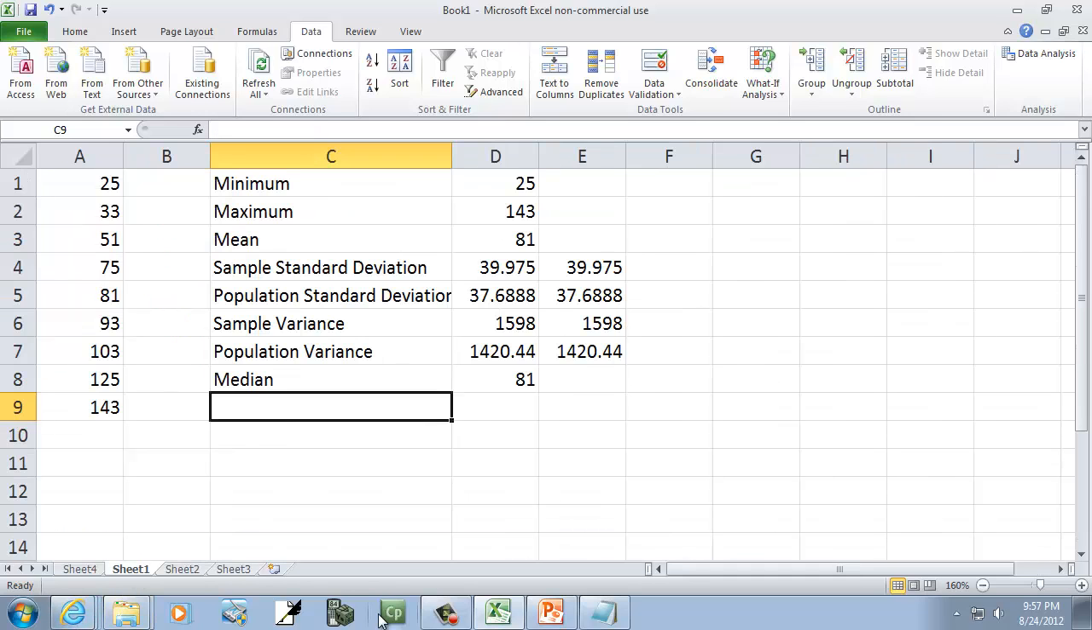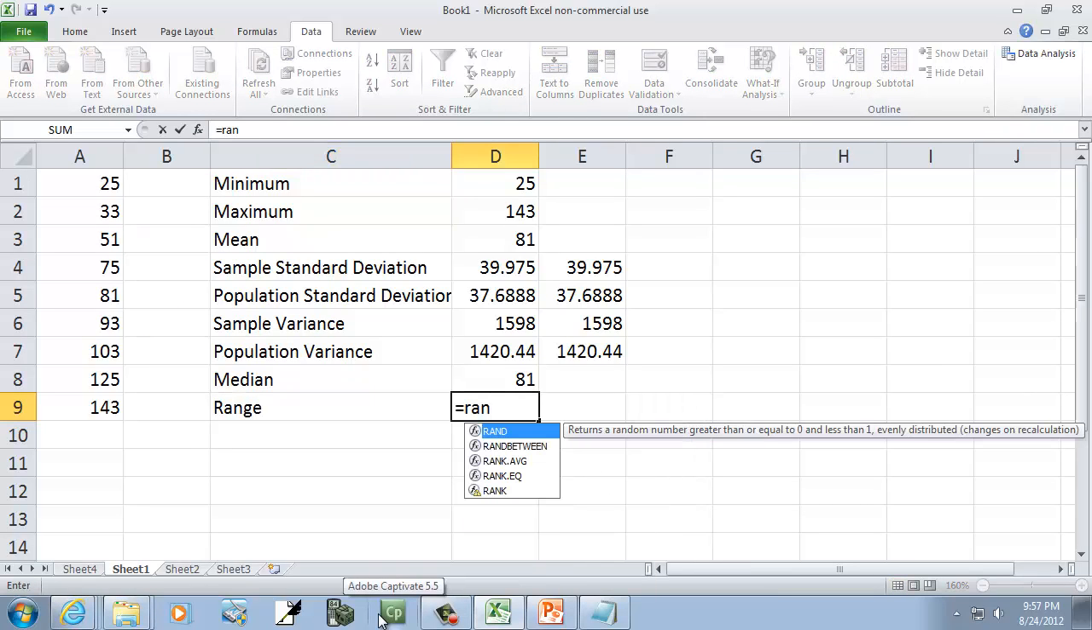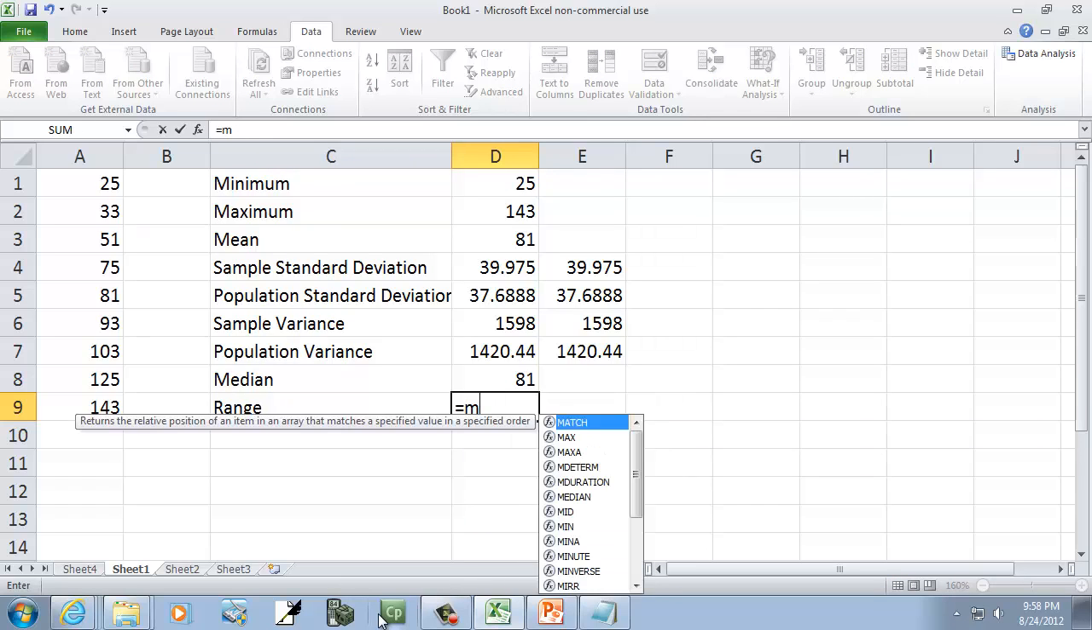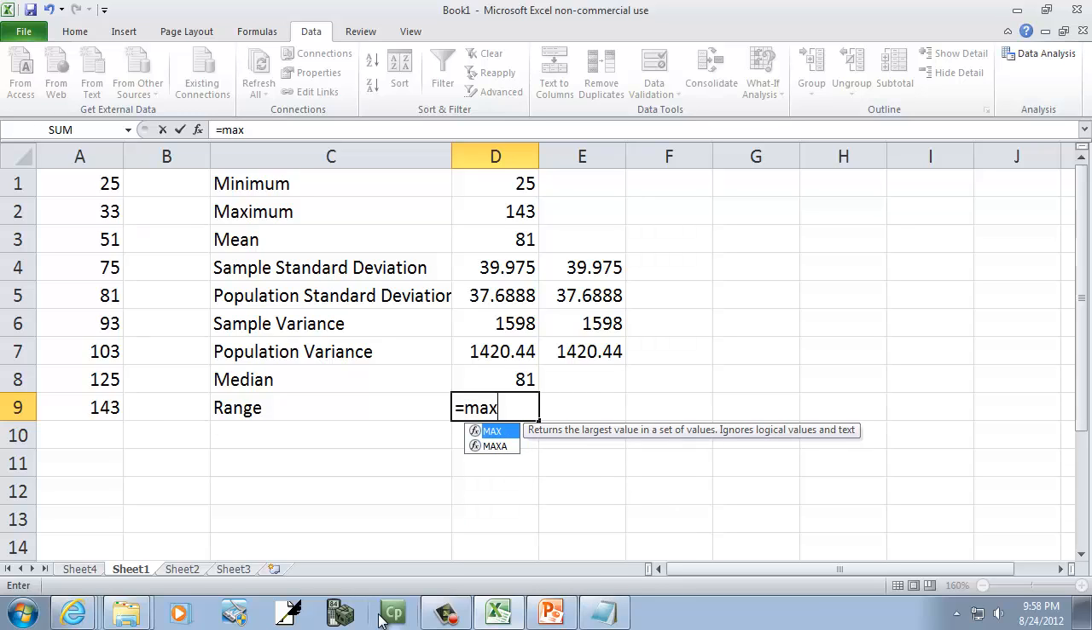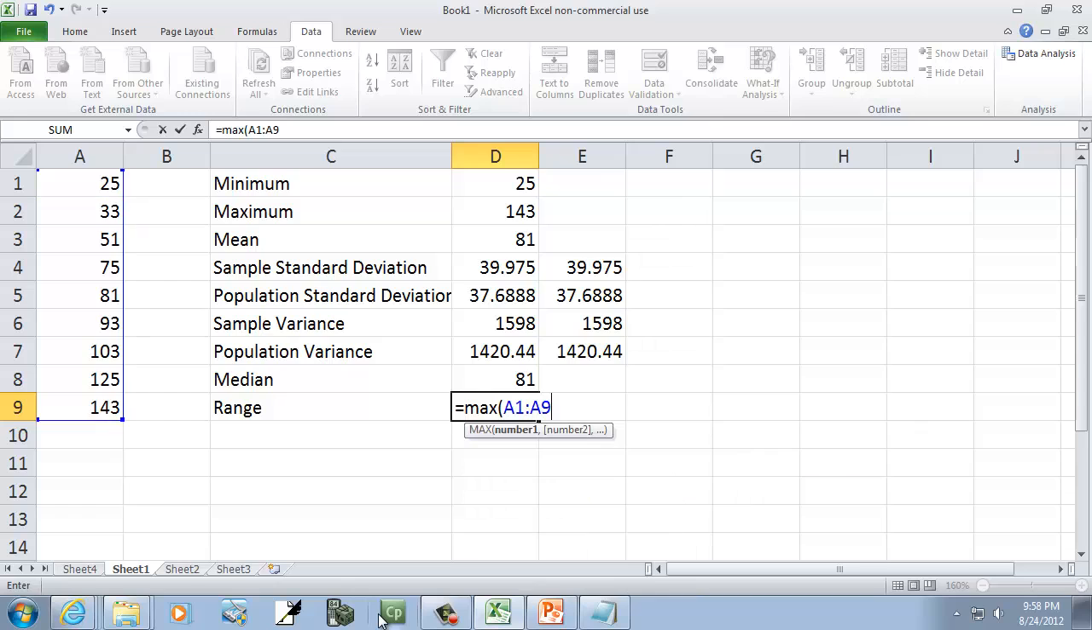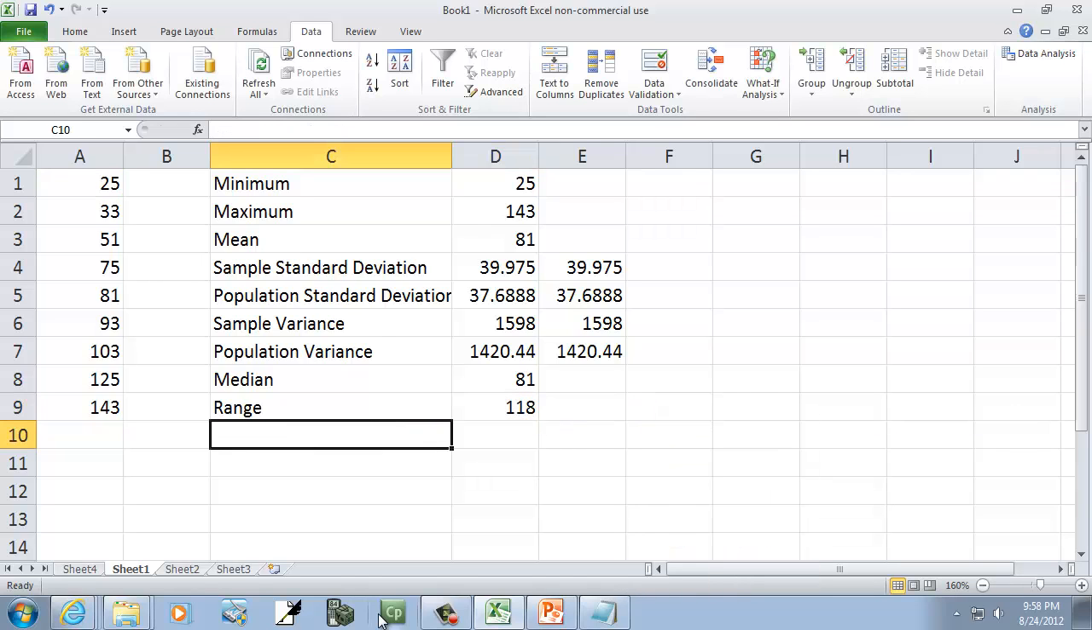Let's go back to range. I don't know if there's a range function or not. Let's see. Rand didn't look like it. What the range is you take your maximum value, so I do equals max, beginning parentheses, A1, colon A9, close parentheses, minus min, beginning parentheses, A1, colon A9, close parentheses. And that'll give you a range.